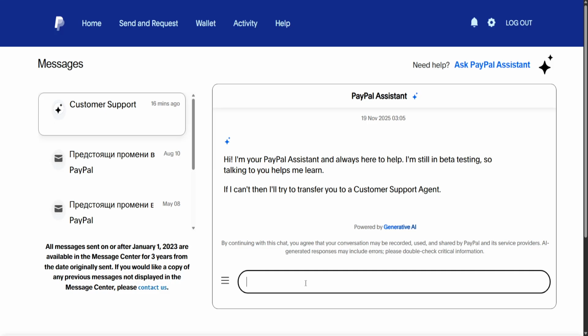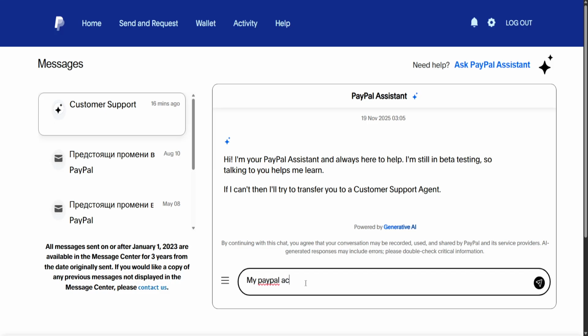So you will say something like, my PayPal account is limited and I would like to learn how to unlimit it once again. If you need any information from me, please tell me, something along those lines. And you will send this to PayPal, and PayPal is going to further assist you with this issue.